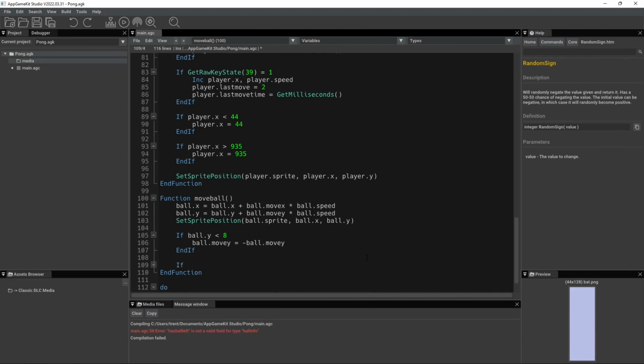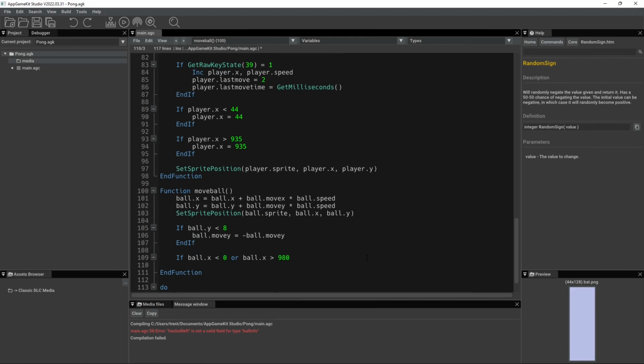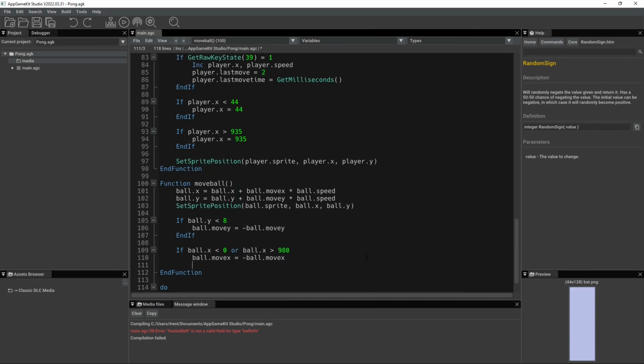Let's do if ball.x is less than 0 or ball.x is greater than 980. Then what we're going to do is we're going to say ball.moveX equals negative ball.moveX. And we'll end that if.